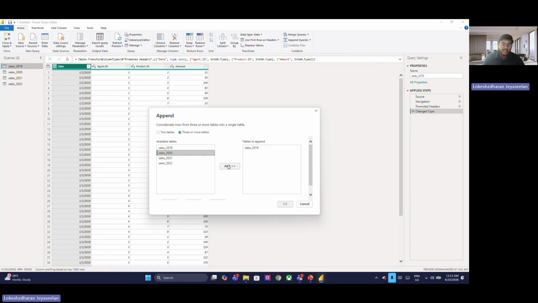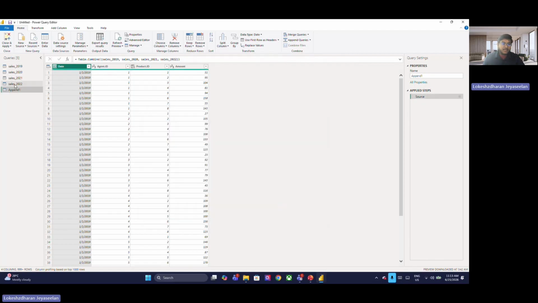So click on Sales 2020. Click on Add. It will move to tables to append. Do the same for 2021 and 2022. Once you're done there, click on OK. It will open a new table called Append 1. Right-click the Append 1 in the left pane and rename it to Sales.